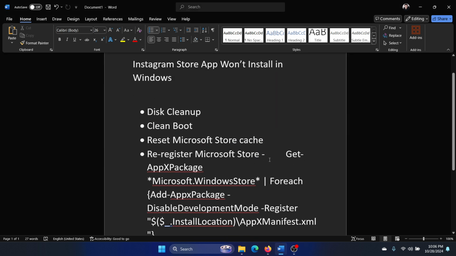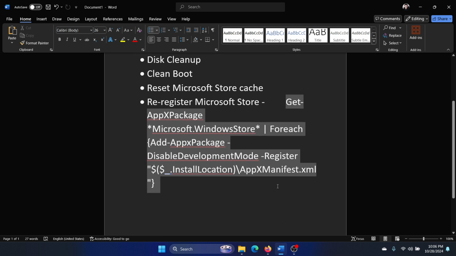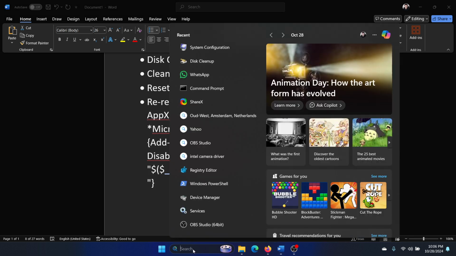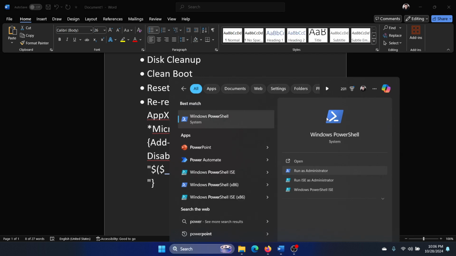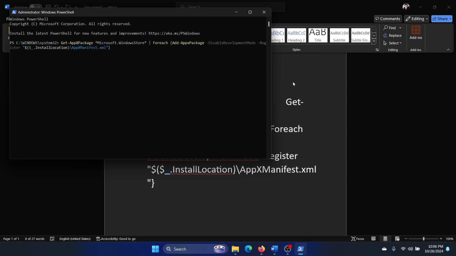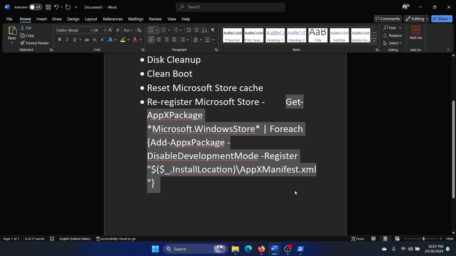And lastly, re-register the Microsoft Store. So we have a script for you. All you need to do is search for PowerShell in the Windows search bar and click on Run as Administrator in the right pane. Paste the script here and hit enter. I'll tell you what, this script is already in the description section of the video.